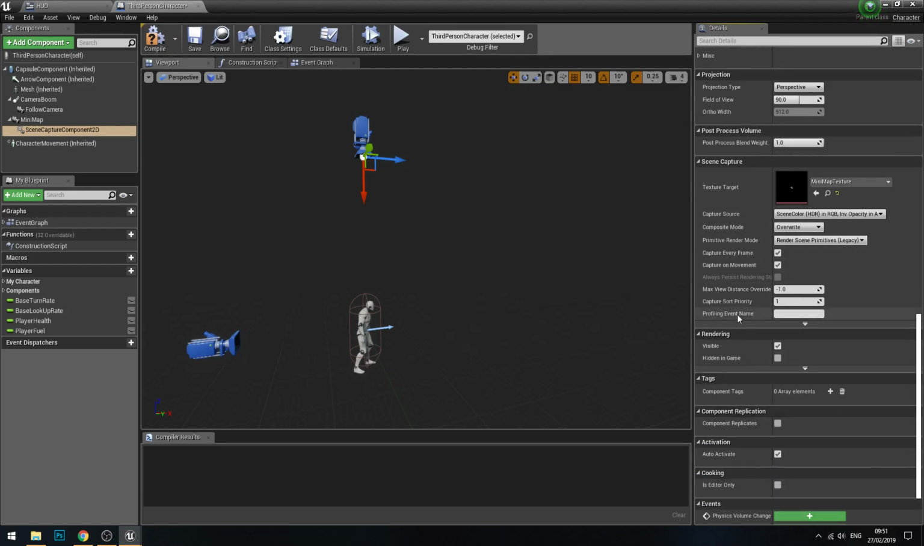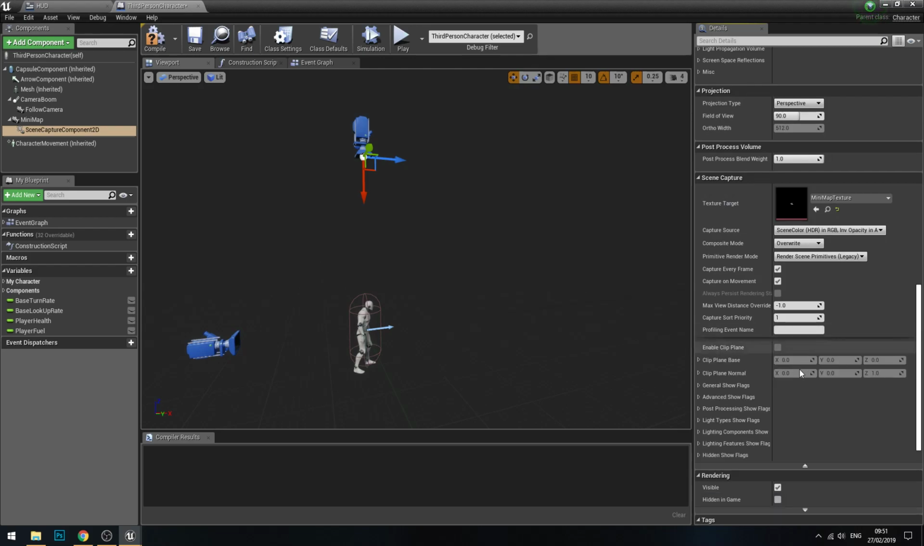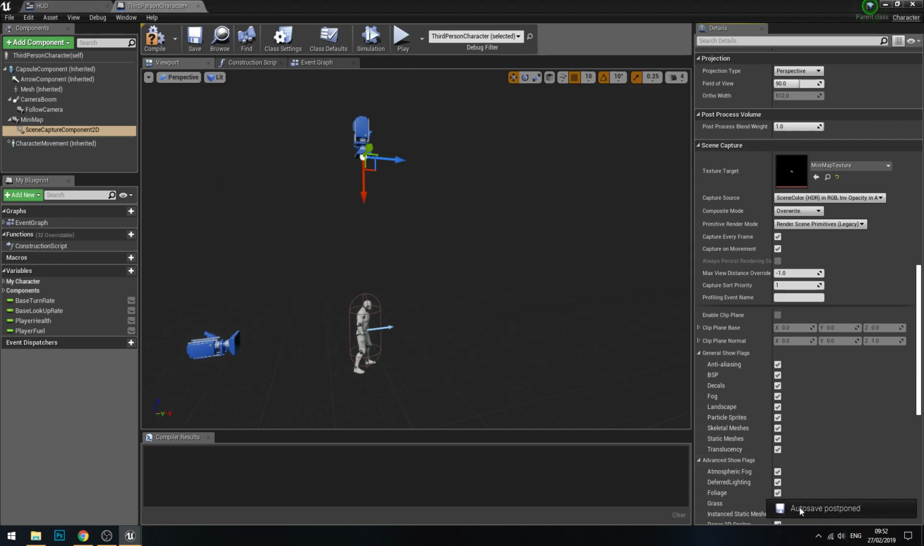Underneath, was it? I think it's under scene capture. If I expand it down to show advanced, we can customize the show flags and advanced show flags so that you can tell it what assets you want to be visible in the minimap. For example, you may not want to show a 3D perspective view of the character moving around the web because it might become a little bit too busy to show in a mini-map. So you might want to simplify it down to logos or abstract shapes. So rather than viewing a character, you'd see a green triangle or a wayfinder of some fashion.